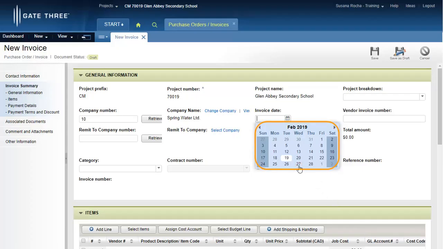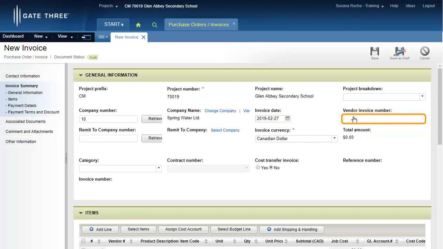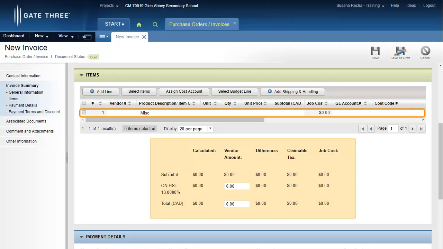Select the date of invoice and enter the invoice number. As a reminder, the vendor invoice number cannot contain spaces or dashes. Navigate to the Item subsection. A default line item is displayed. Click the checkbox next to the default line and enter the information in the editable fields. You may also use the Tab key to move ahead through the fields.